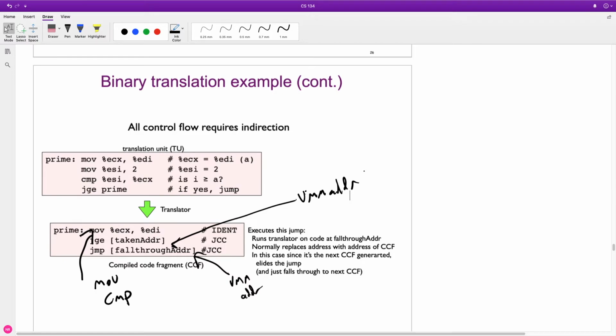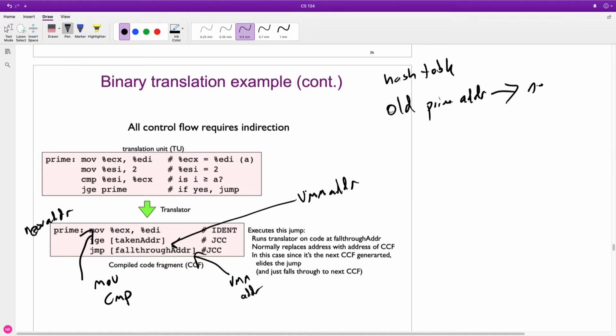Let's say... let me back up a second. We translated this. Okay? We now have this new address. So you can't do... Okay, so we have a new address here. And we have a big hash table that says the old prime address goes now to the new prime address.